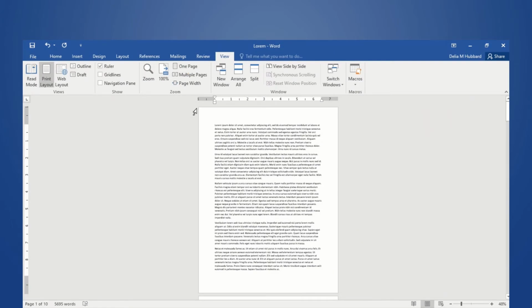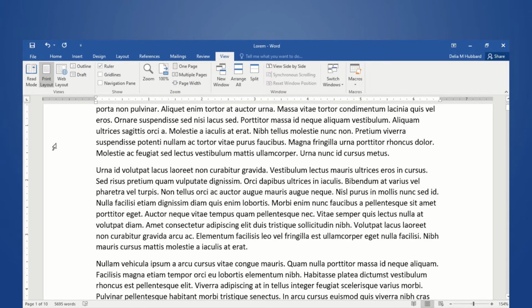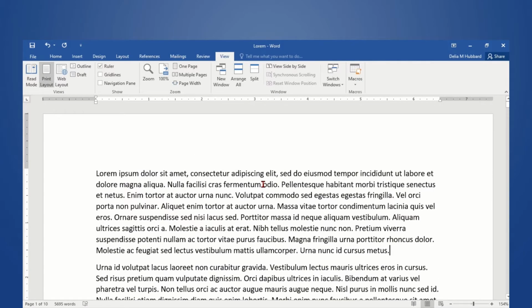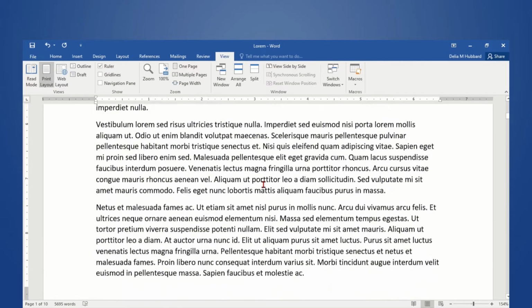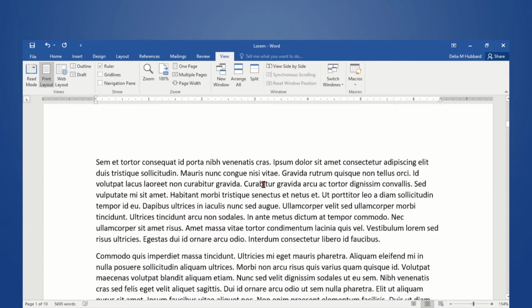One-page view zooms out so that one full sheet of paper will fit on the screen at a time. I can see how the margins interact with the text. It's very useful, but difficult to read on the screen. Page width view zooms the page to fill the full width of the window. Much easier to read, but a little more difficult to see how the margins are interacting with the document.